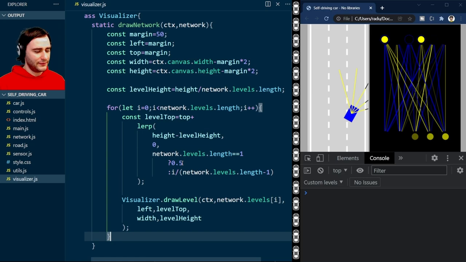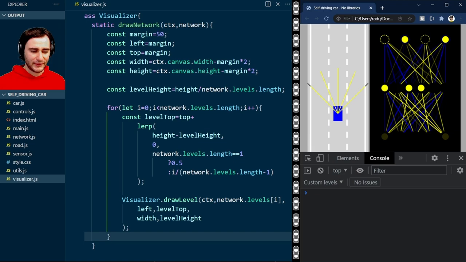So save the file, refresh the page, and now we can see both our levels here, which is quite nice. And you can see now a lot of things firing over there. But there is one problem that we need to fix. We don't see the biases of this level.